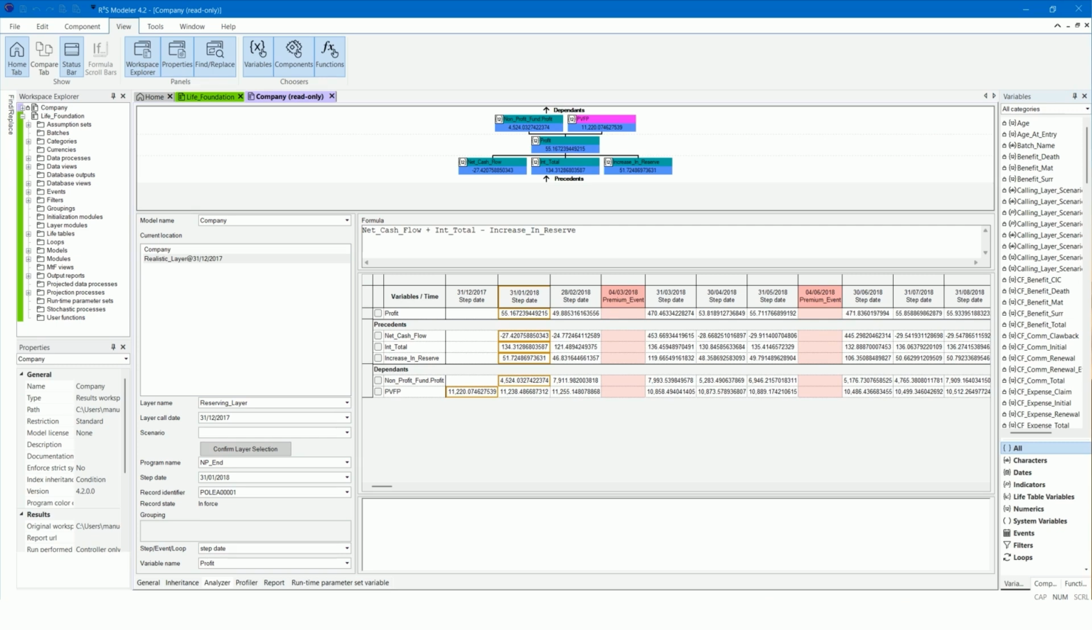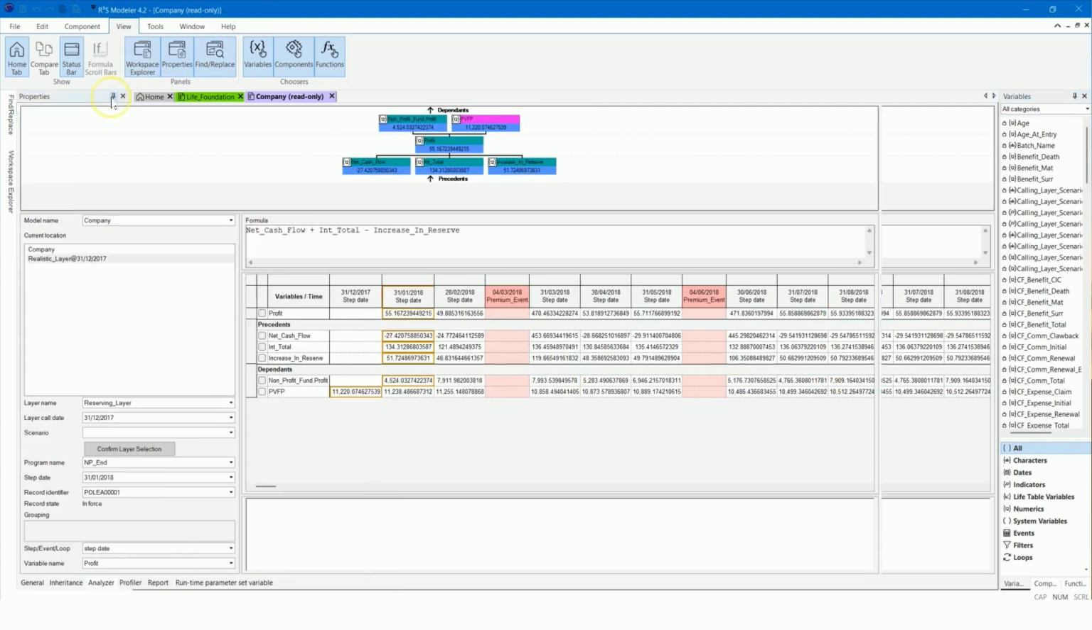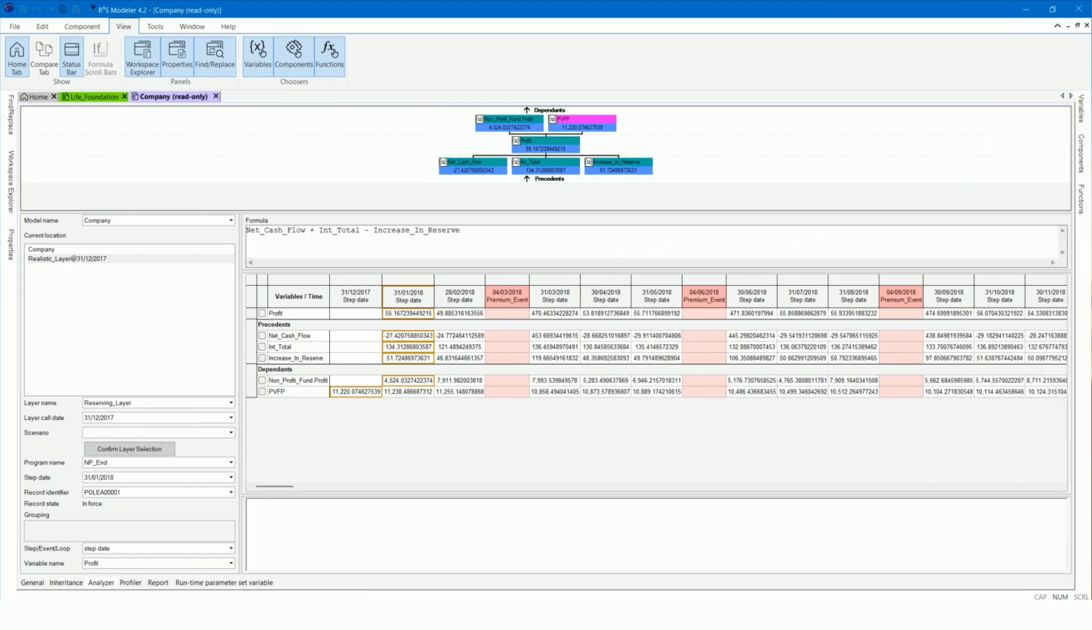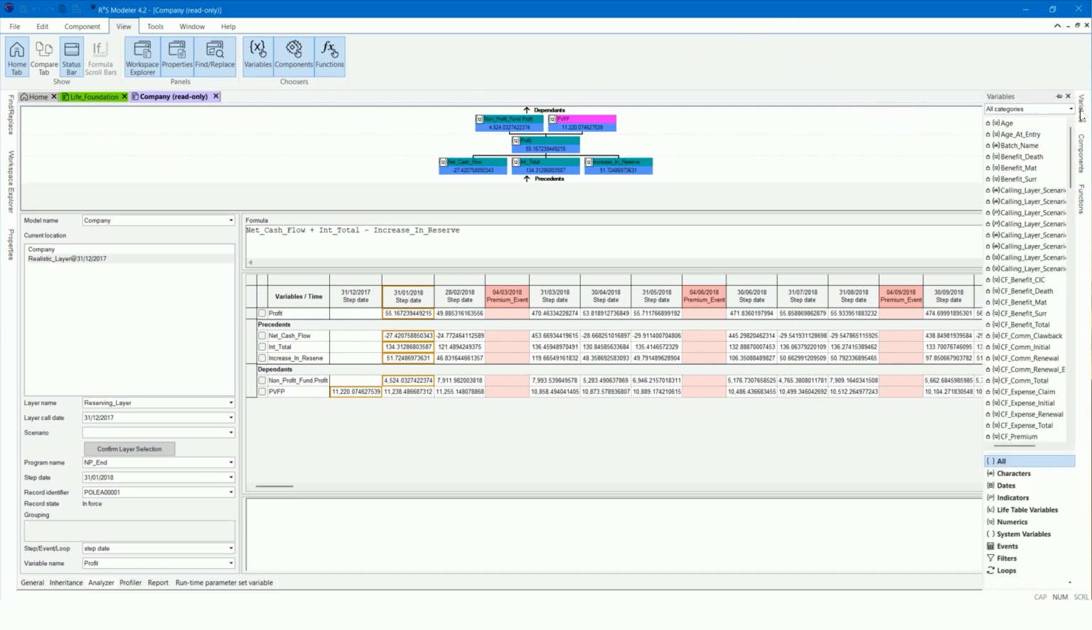Some users prefer the central window to take up the whole screen. To do this, unpin the Workspace Explorer, the Properties panel, and the chooser. When writing a formula, hover over the Variables tab to temporarily bring up the list of variables to use in the formula box. You can also click the Close button.